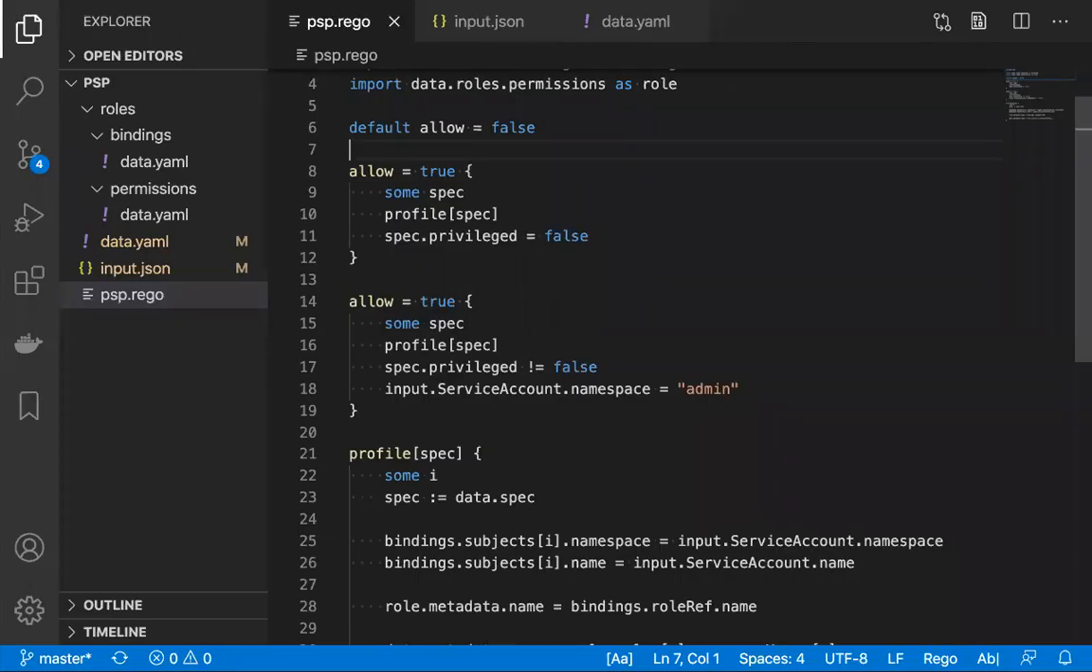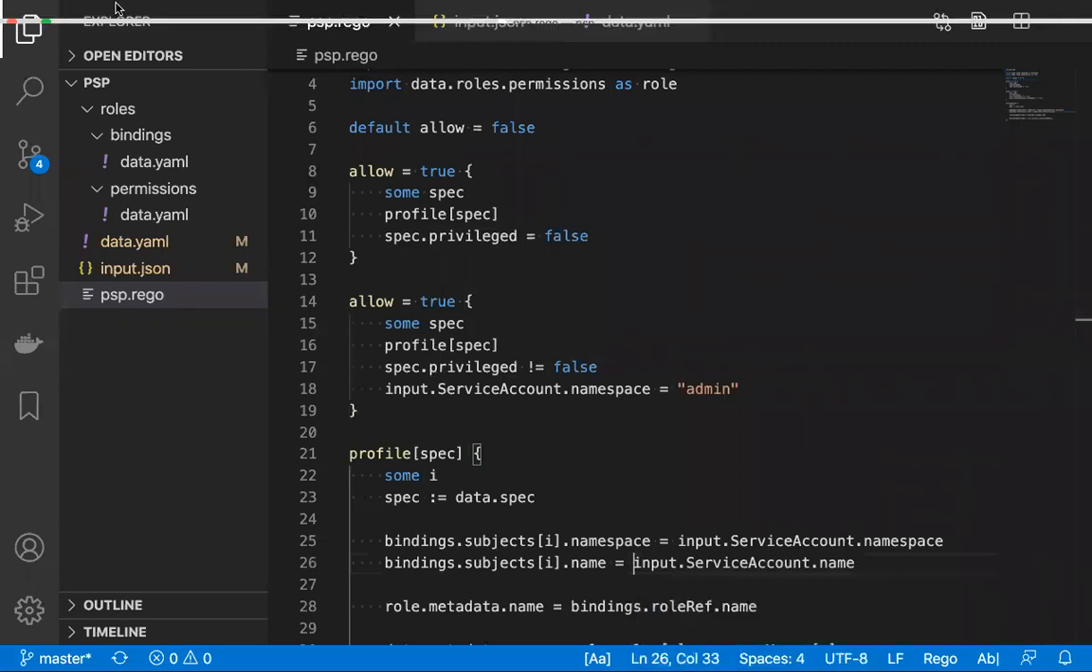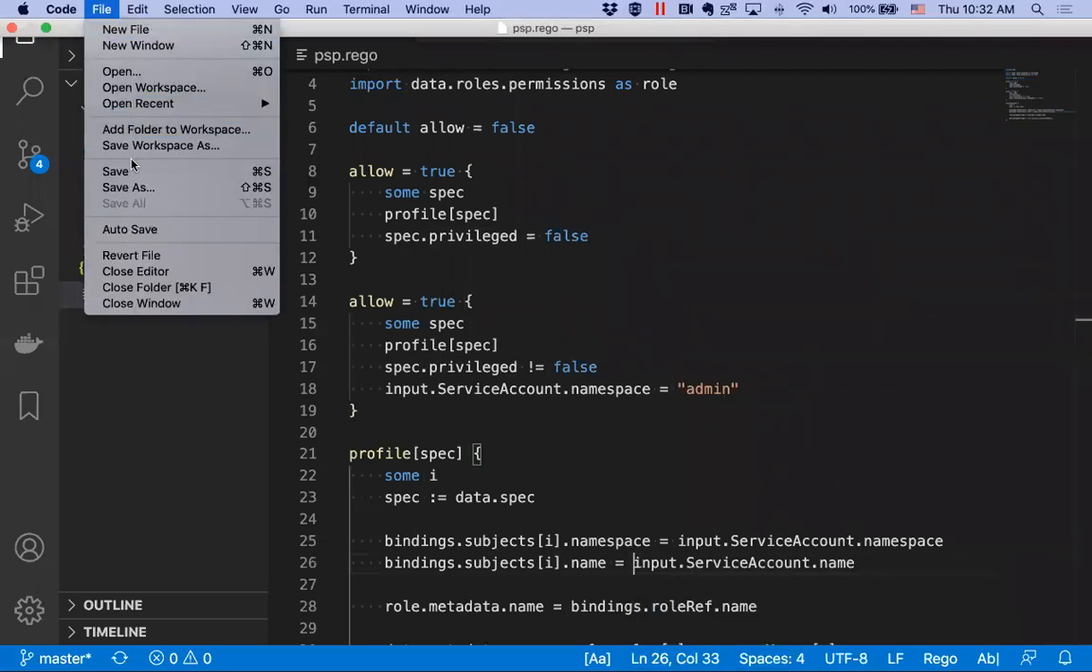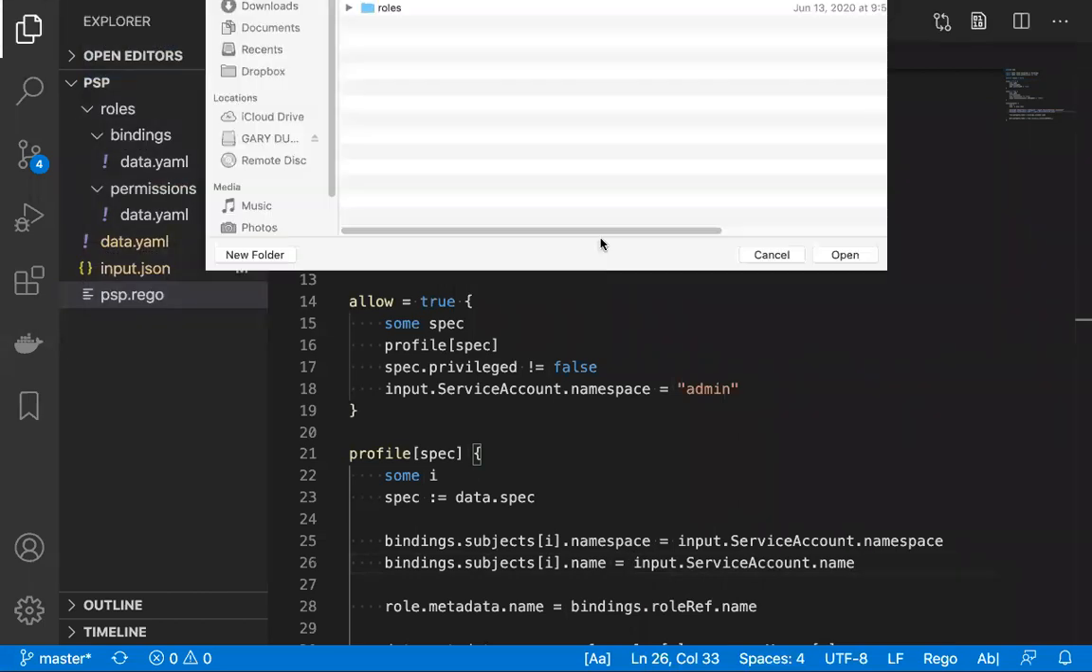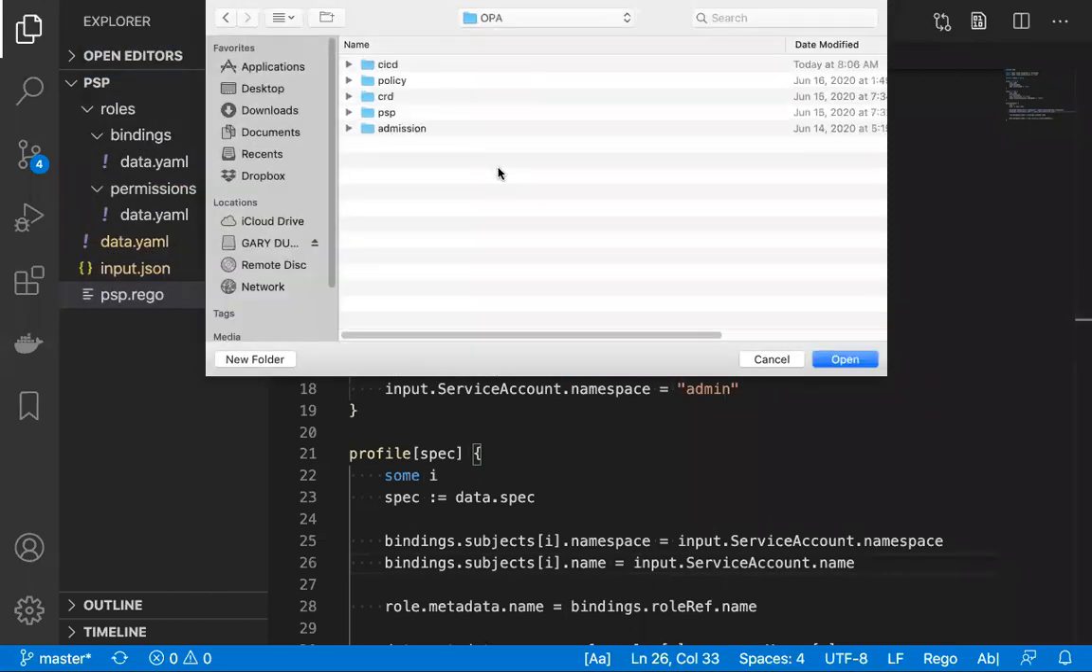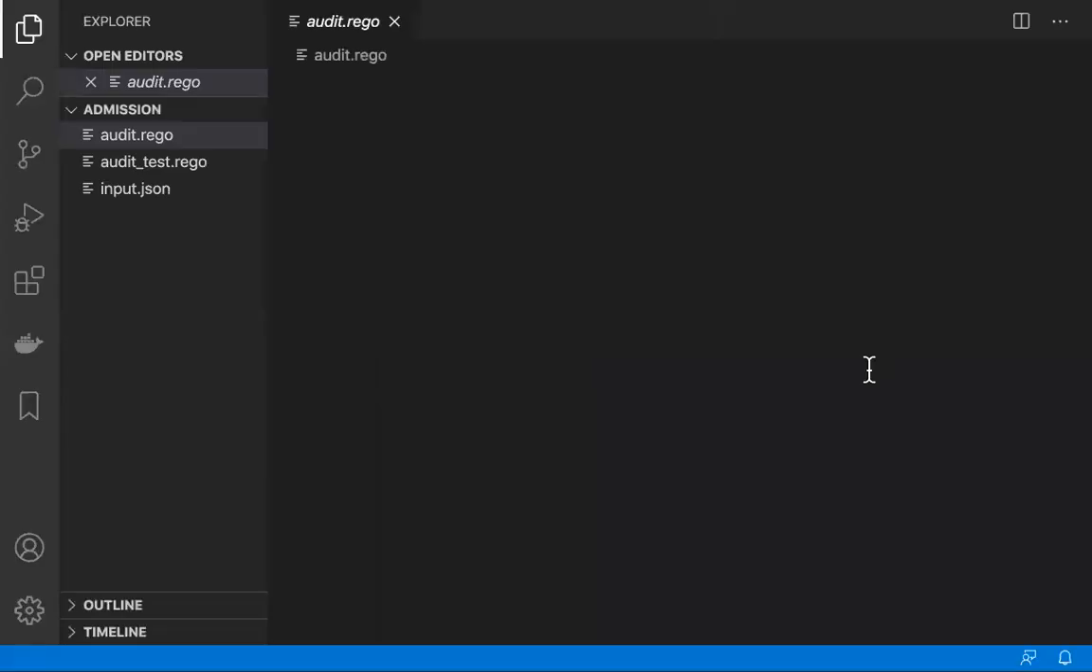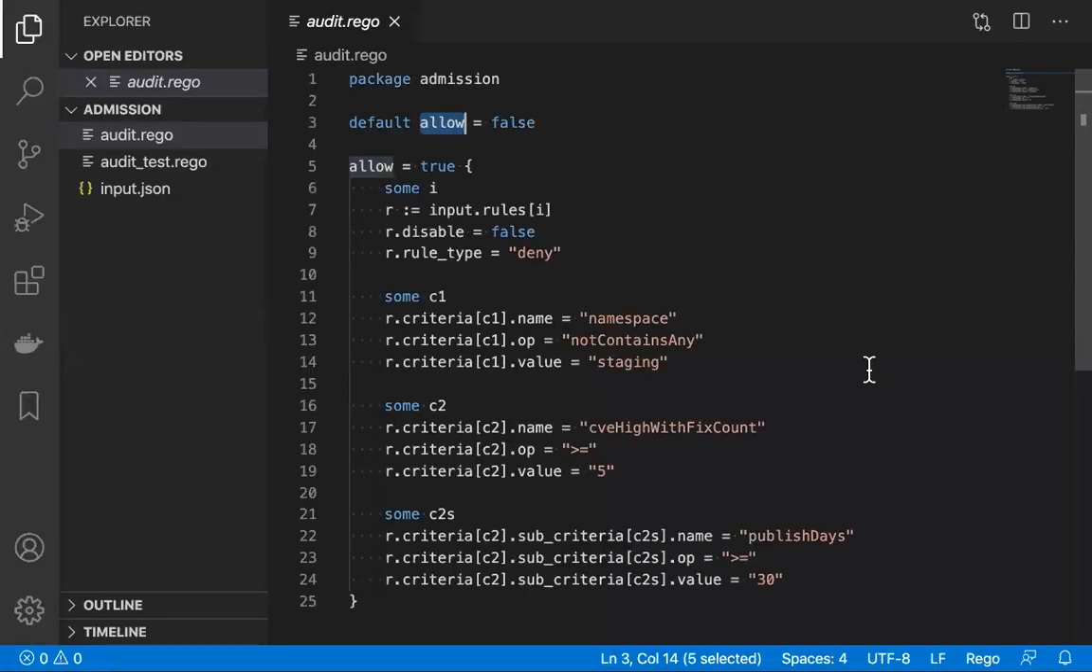Go to the demo here. Let's open it. By the way, all these examples will be pushed into the GitHub. You can play with it.